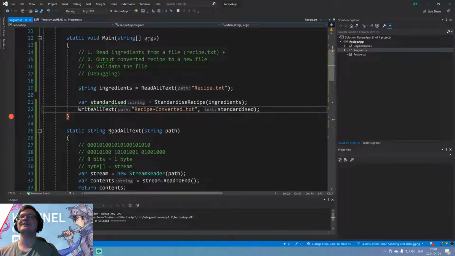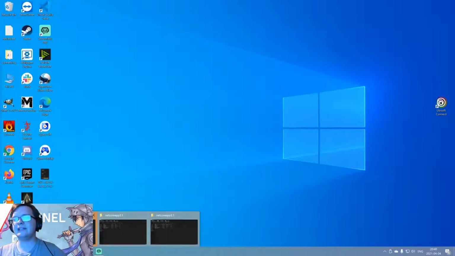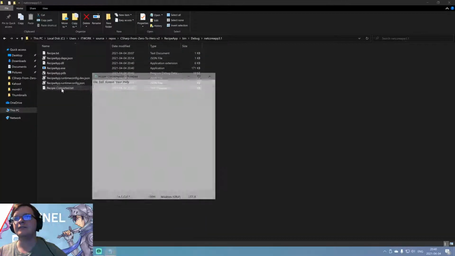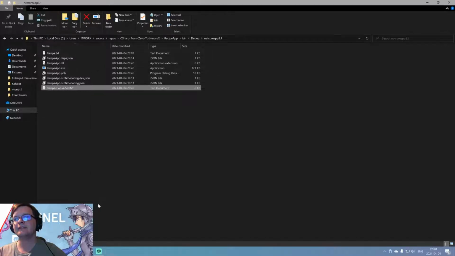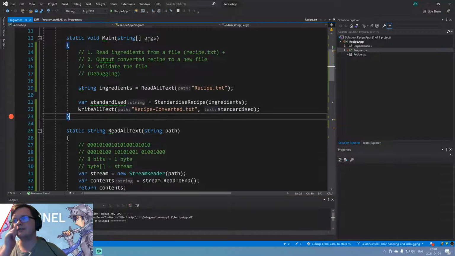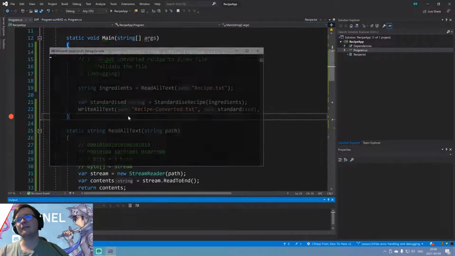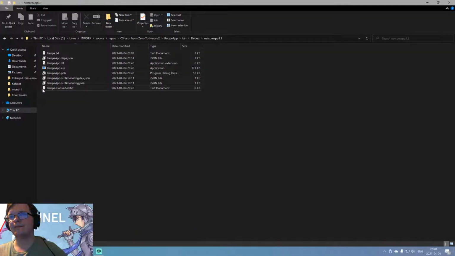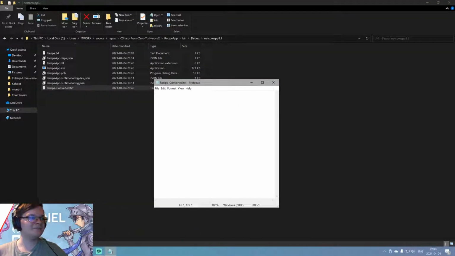So let's say I would like to, here I have the standardized recipe written to a file. If I open that file, here, you'll see it. Oh, it's empty. That's also interesting. Great, it's empty, perfect. Why is this empty?